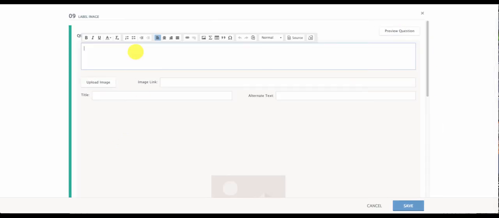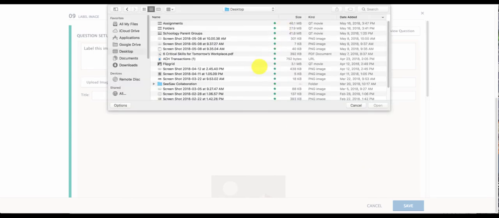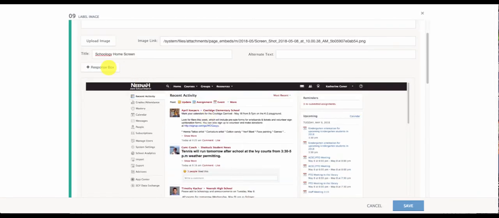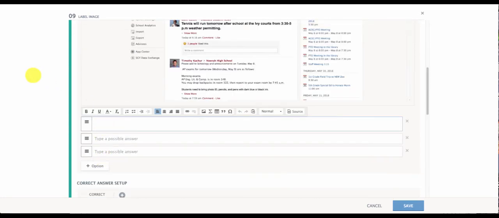Label image. Okay, so here we're going to say label this image, and we're going to upload the image. I'm just going to grab a random screenshot that I have on my desktop. It's a screenshot of Schoology. I'll give it a title. And as I add response boxes, this is going to be where students have to label the various spots on the image. So these are the possible answers that they can use.